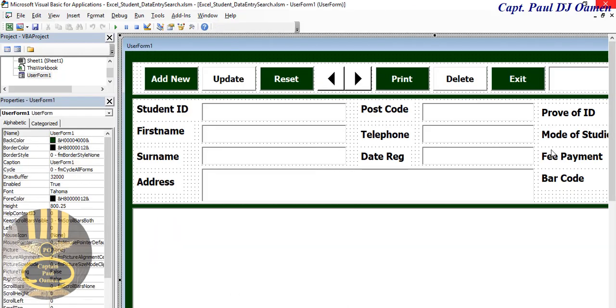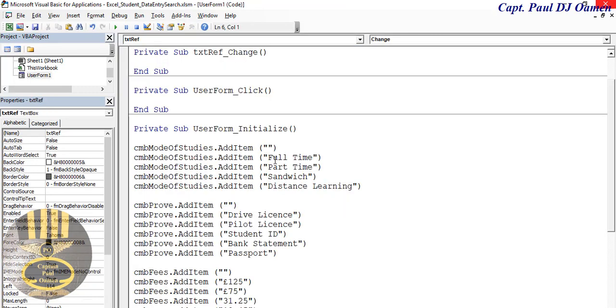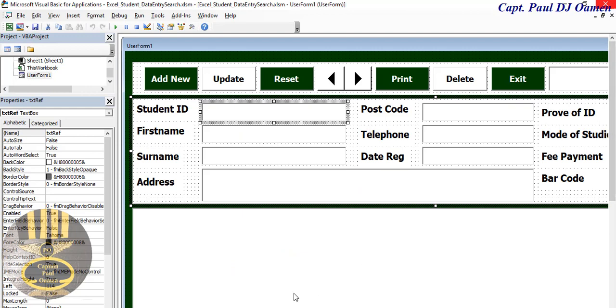So what I'm going to do is, when the student ID, let's double click on student ID here and just enter txtBarcode.Text equals ref.Text. So if I run that now, okay, but before I run that, let me come in here.